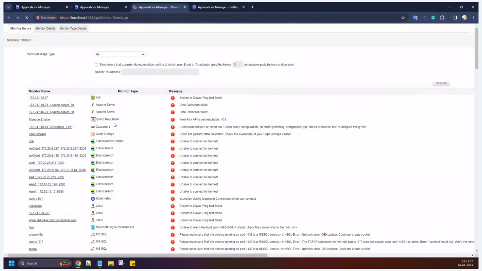And in the monitor summary tab, we have given three options here: monitor errors, monitor details, and monitor type details. In the monitor errors, due to a firewall issue or a data center issue, all the monitors may have certain issues. So instead of going to each monitor, you want to have a global view of which monitors are affected, or which monitors have issues.